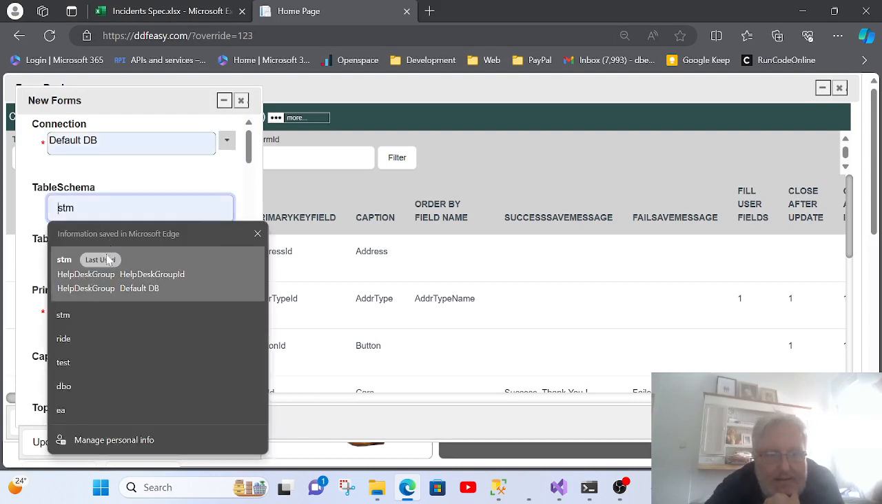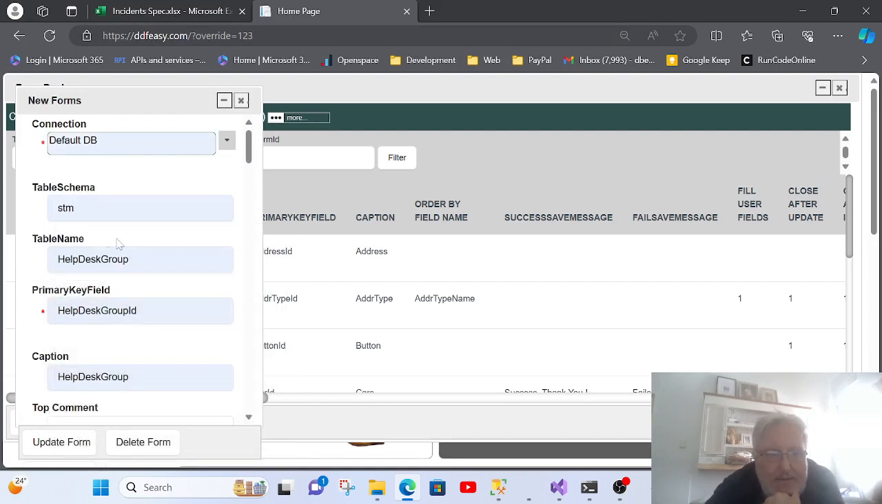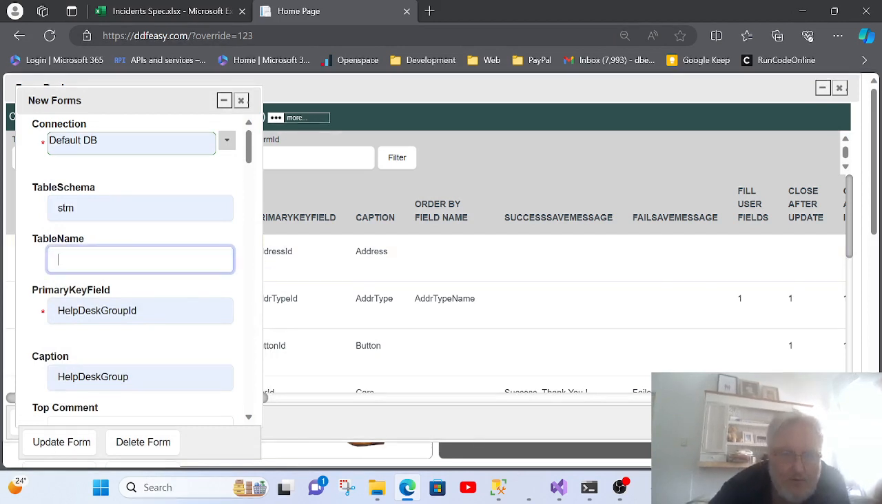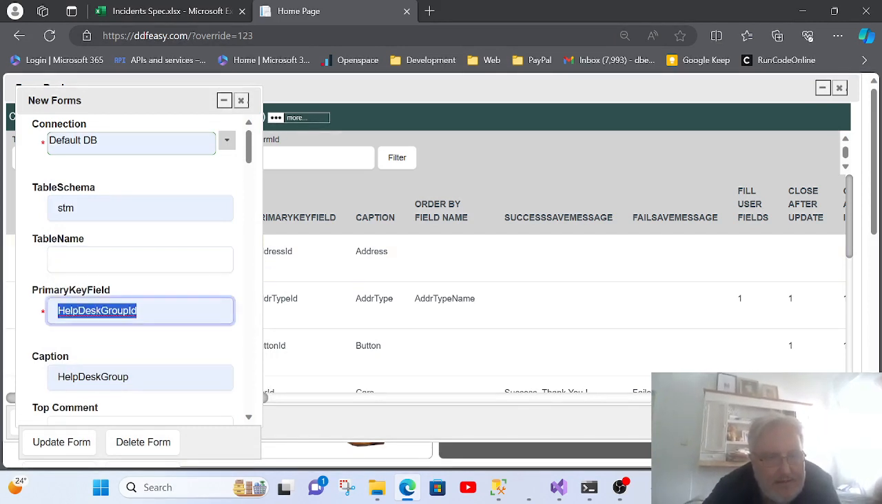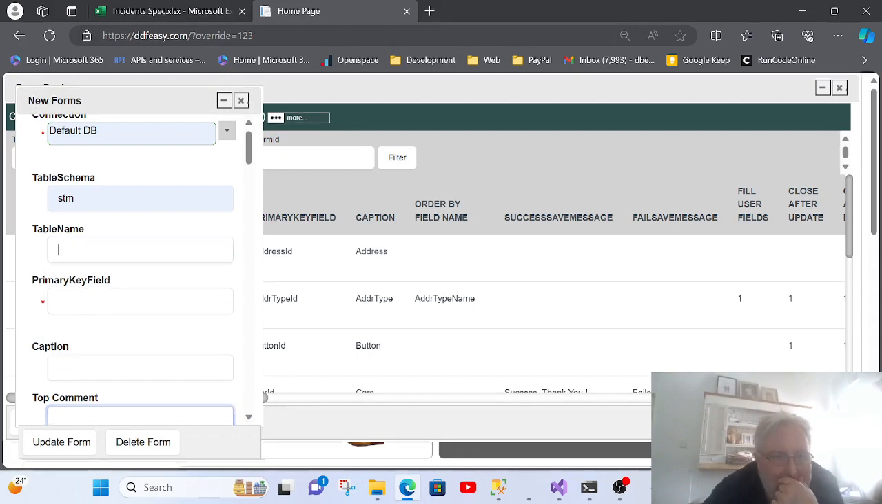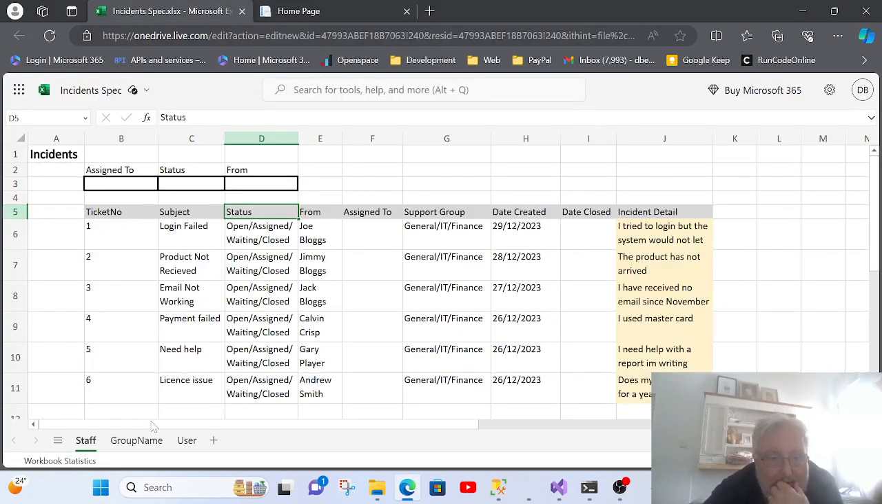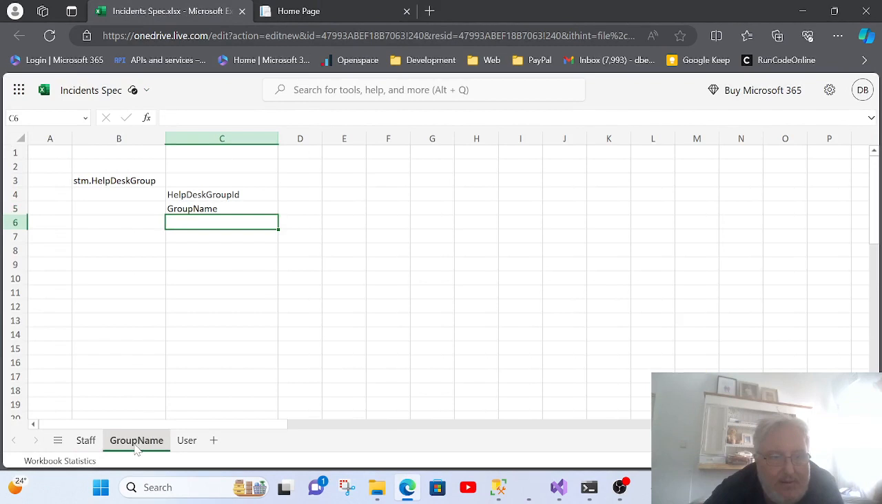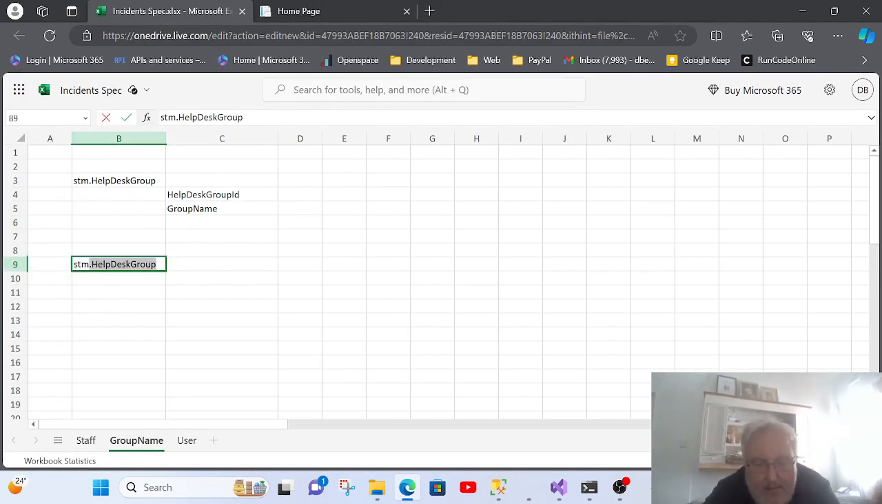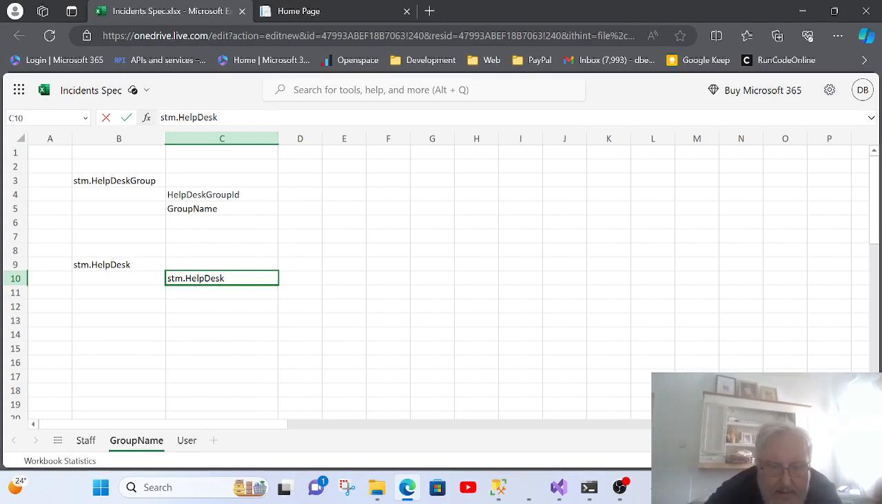It's going to be in the STM schema. Oh, accidentally it's loaded all this from history, so let me just remove it. Okay, so the table name will be, we haven't given it a name. So just like, remember when we did the dictionary table, we're going to call this maybe STM.help desk, and then the unique primary key we'll call ID and remove the STM.